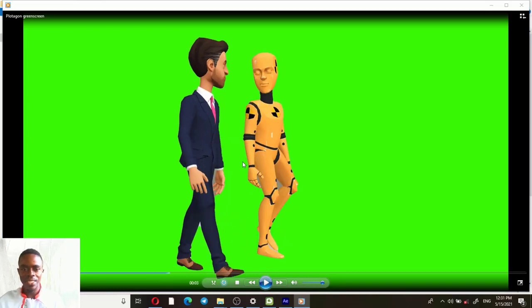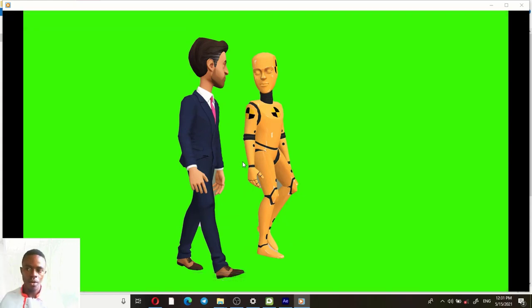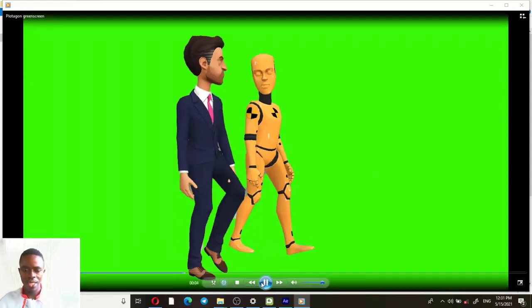You will notice that the two characters are in the same position, but they're having this hand movement, leg movement, but they are not moving away from that position. Now once we look at it, scenes.